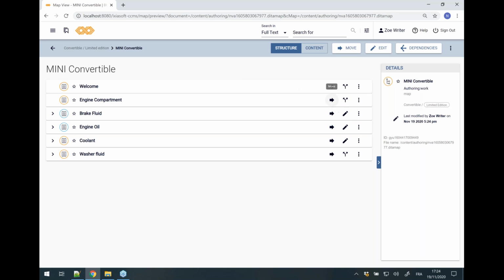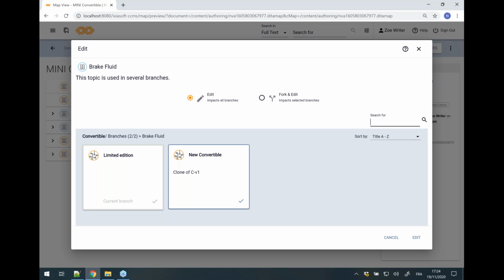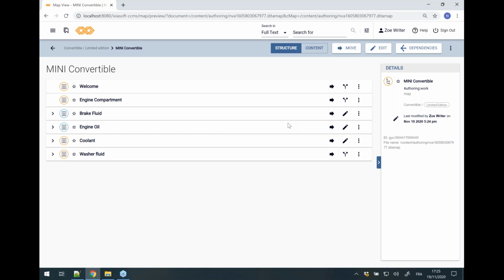So now when I click edit, I will see that this content, this topic, is reused everywhere. It's reused in this limited edition, which is the current branch, but it's also used in new convertible. So I can decide where I want to make those changes, right? And we'll do that later. What I want to show you for now is how you can view this in the dependencies as well.